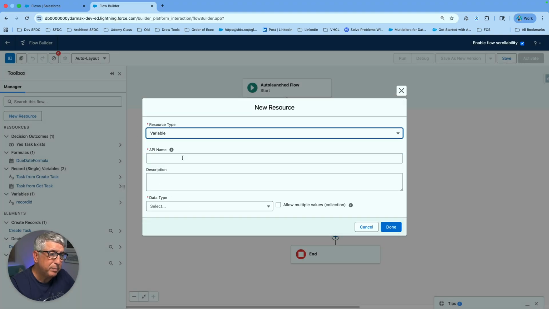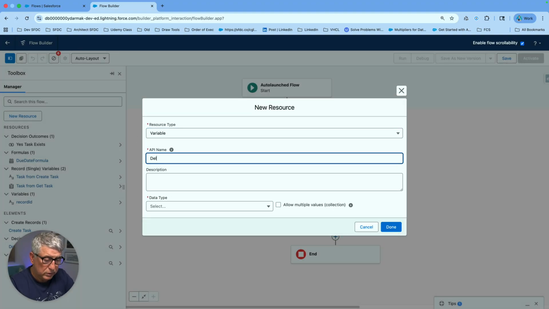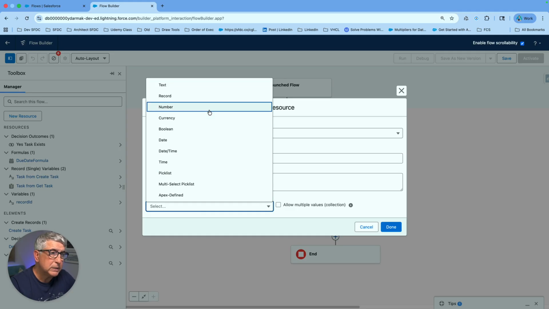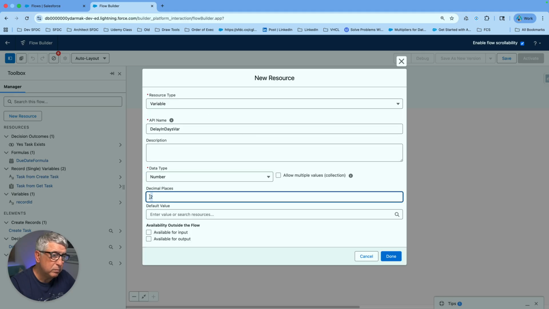Let's set up another variable. Let's call this one delay in days variable. This is going to determine how many days we are going to advance the due date for the task. Let's make this a number variable, no decimals. And this is available for input again.